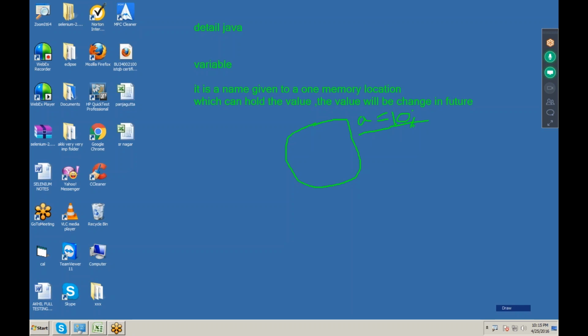So that's why we can say variable. Variable is nothing but a name given to one memory location which can hold a value. That value will be changed in future number of times, wherever you want, whenever you want.